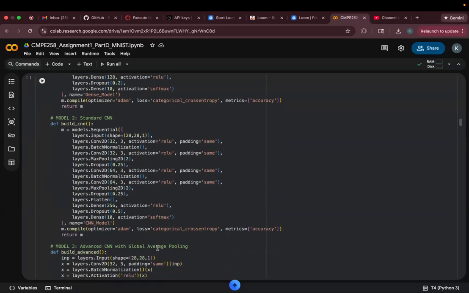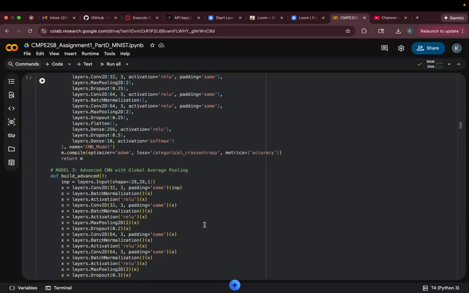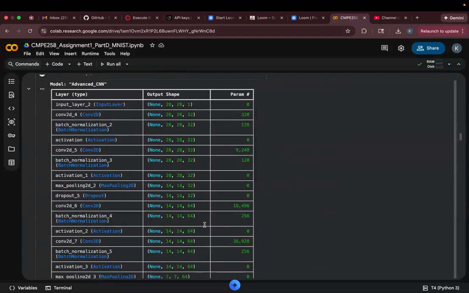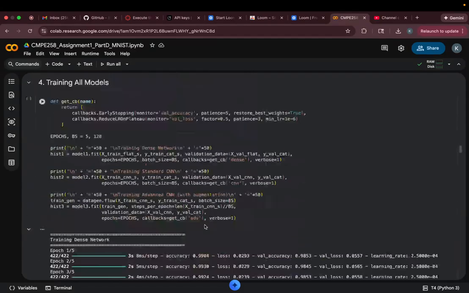Now model 2 is standard CNN with 32 and 64 filters, batch normalization, max pooling, and then dense layer on top. And lastly, model 3, which is advanced CNN, it adds L2 regularization, uses global average pooling instead of flattening, and gets trained with the augmented data. All three compile with Adam optimizer and categorical cross entropy. So these are the parameters of models.